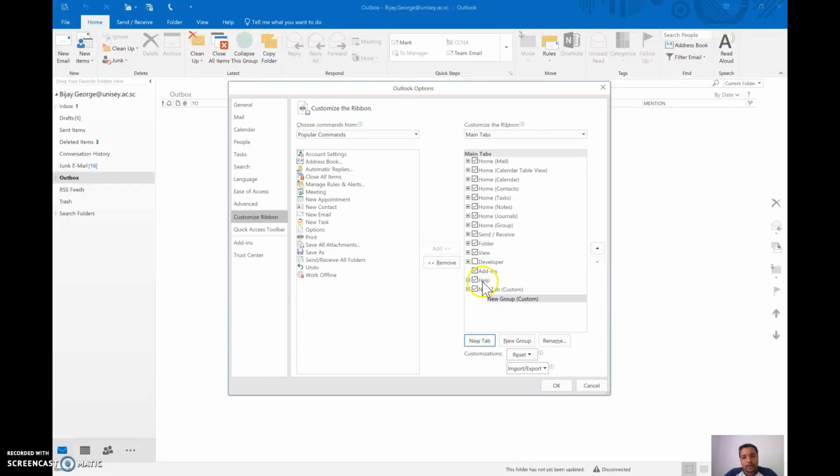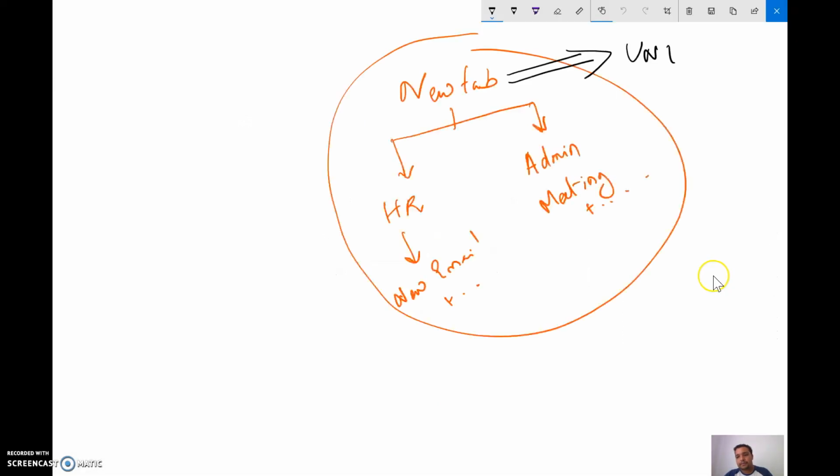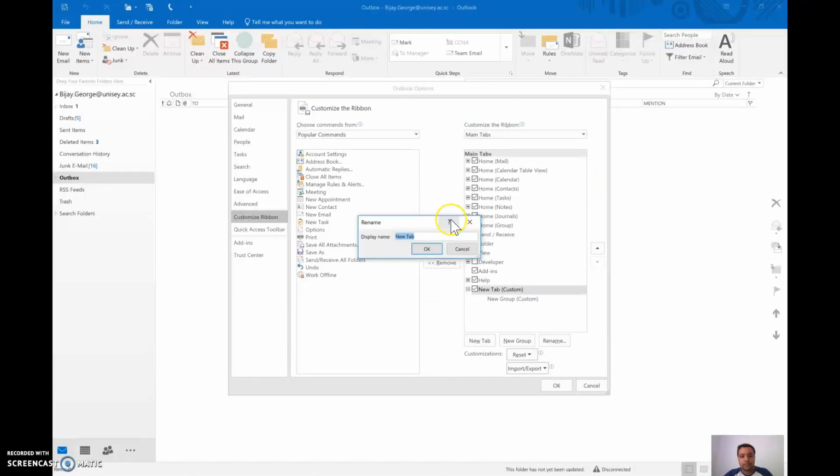So I'll click on the help button and then I click new tab. By default, when you click on new tab, it will automatically create the provision for a new tab and a new group. Right now I'll right click on the new tab and give it a new name. My new tab name should be UNI. So UNI.